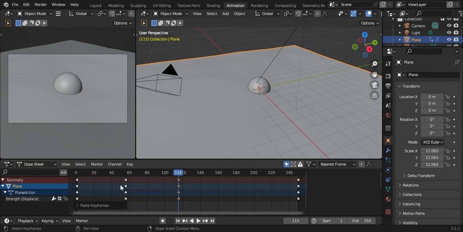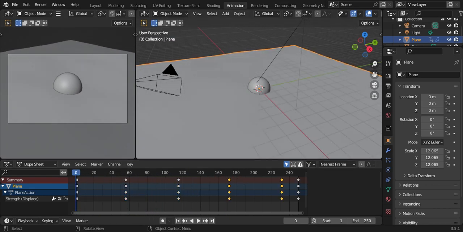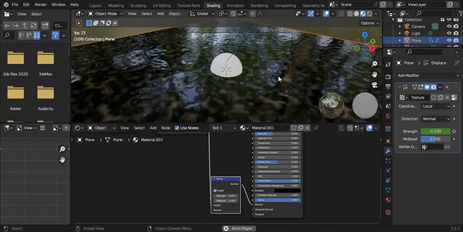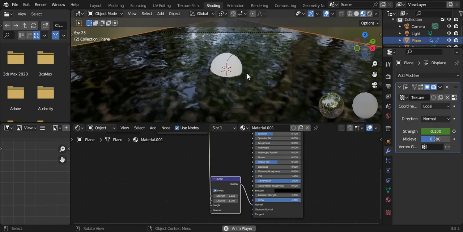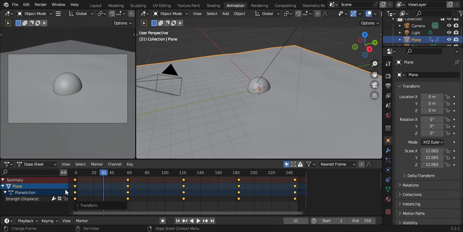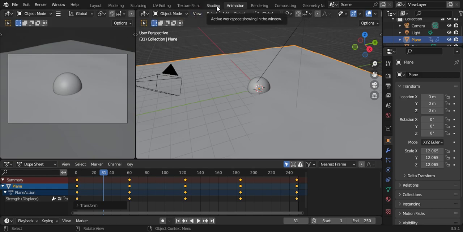Now go copy keyframes and now shading. Okay, okay, select now and press S. Default translates the position, okay, and go back to shading.